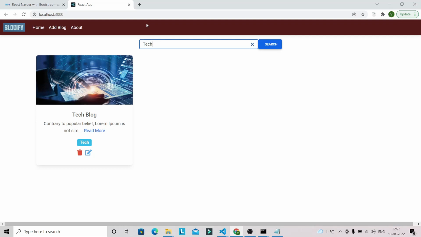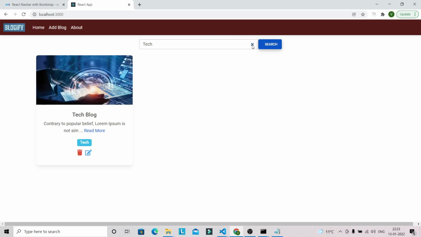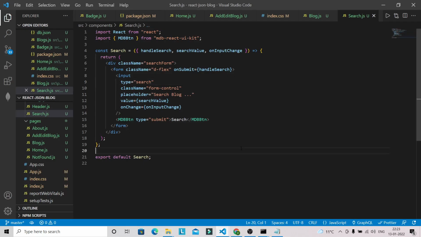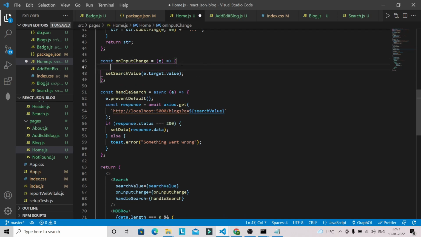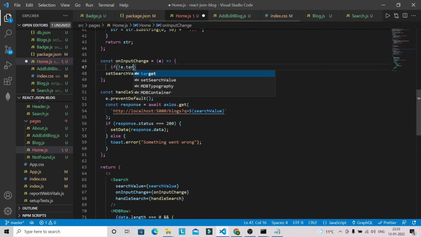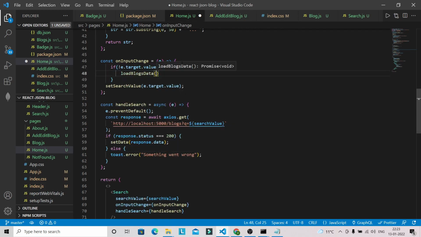Now let's go into the browser, refresh this one. Now let's search with the text again. We are getting this one, and if you click on this cross, it will get cleared out. So once it gets cleared out, then we wanted to load all the data that we have in our JSON server. So for that, let's go to the VS Code, and here we can check if we don't have value, so e.target.value, then in that case we wanted to just load all the blogs data.